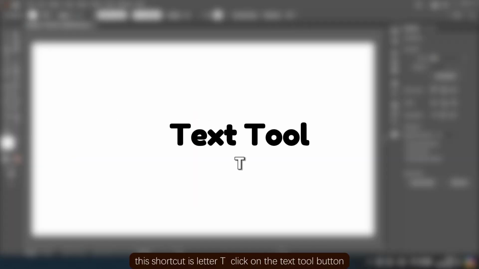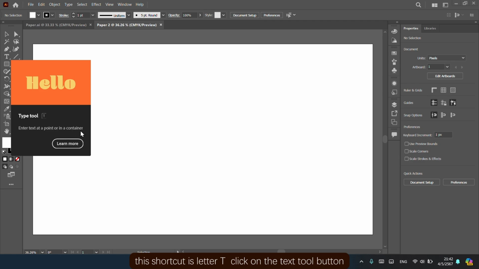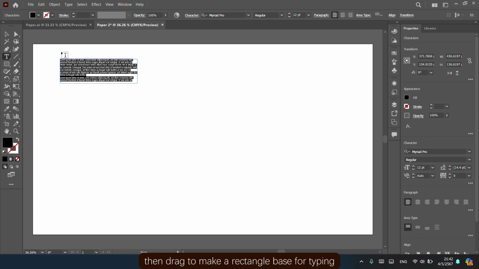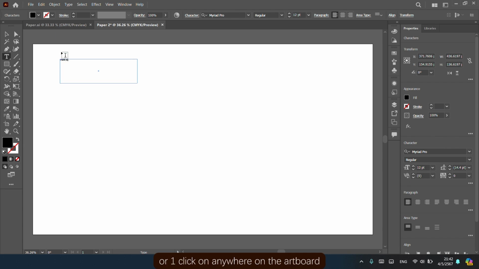Text tool, the shortcut is the letter T. Click on the text tool button, then drag to make a rectangle space for typing, or click anywhere on the artboard. Then you can type the letters right now. And edit, for example, I will type "thank you for watching."